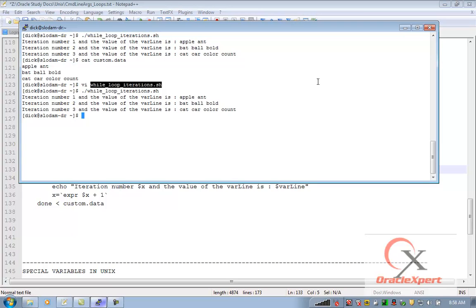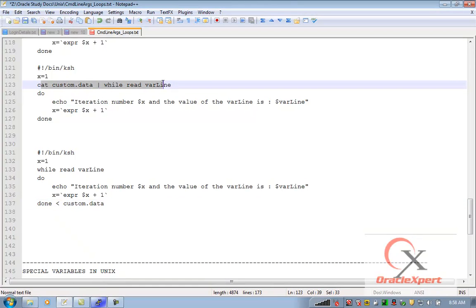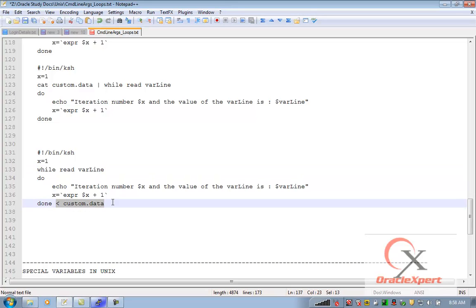So no change. So there are two ways to provide an input from a file to a while loop using a read statement as an iterative action that you want to perform. Either say cat file name followed by while read, or just write the while loop, where the input coming to the while loop comes from an input redirection operator that gets the data from some file, in my case custom.data.